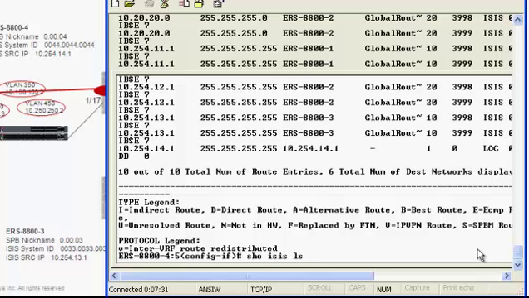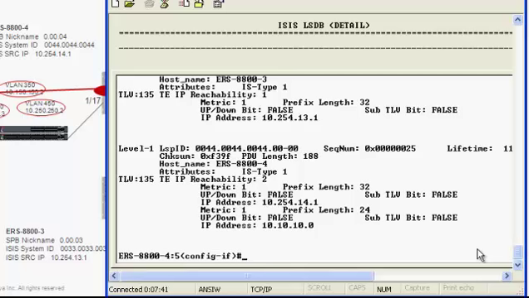Going further, let's do a show ISIS LSDB TLV 135 detail. And let's see what's changed there as well. So as we can see, we go all the way down to the bottom and we have our ERS 8804 entry as before, but now we not only see that we have our IP source address, but we also have subnet 10.10.10.0 that is now available.